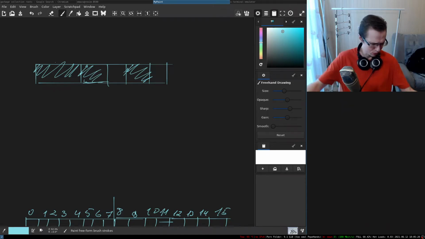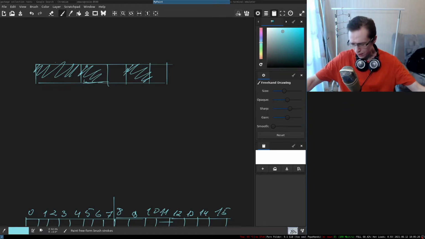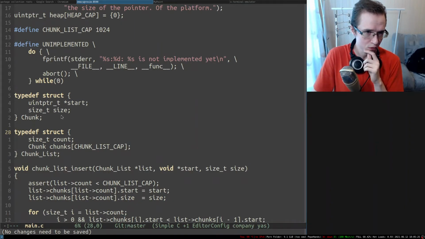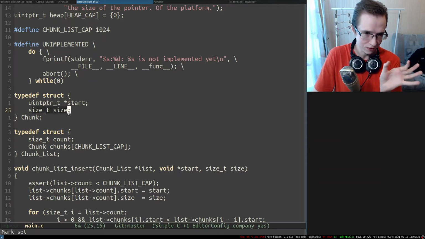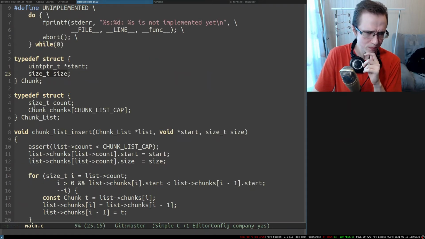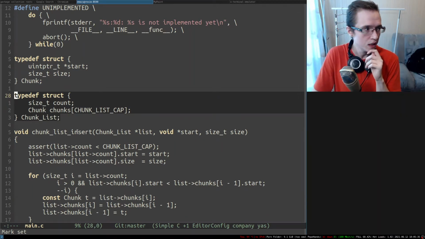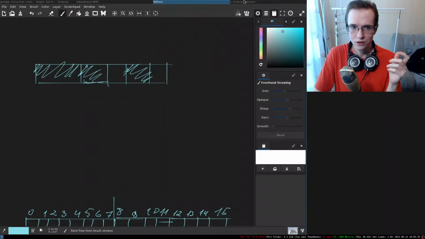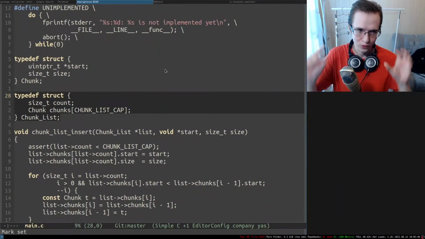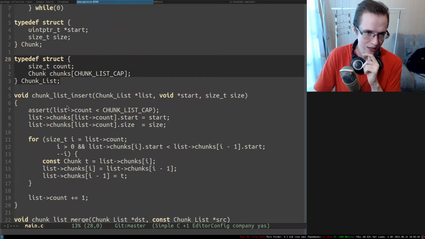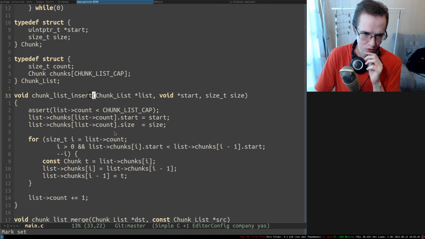So now we have to be super careful with this kind of thing. We have to be super careful. So here is the chunk. It starts from a particular word and it has size amount of words. So we also have chunk lists, and chunk lists are essentially arrays of chunks. So we have two chunk lists, the allocated chunks and free chunks, and we have different operations.